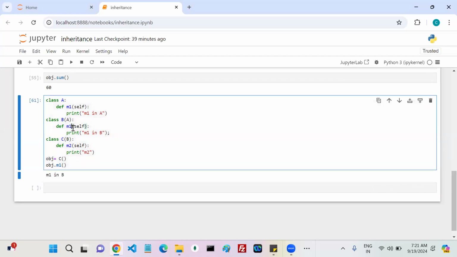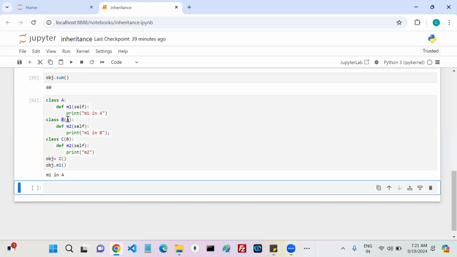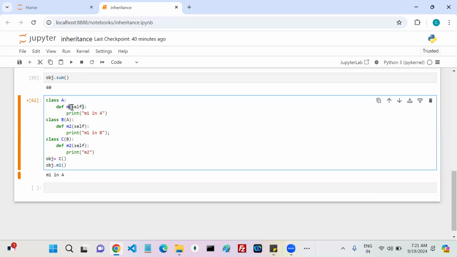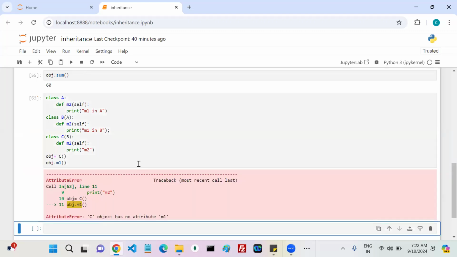For example, if it is not there, then where does it go? B is derived from where? Next level in the hierarchy. B is derived from A. So it looks for the M1 method inside A. There or not there? Yes, there. For example, if it is not there, then what is the other option?